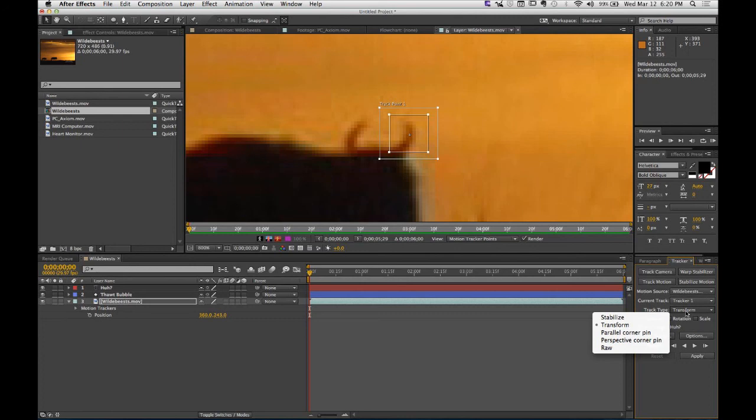Tomoko, don't do track camera, do track motion. Track motion. You're welcome.